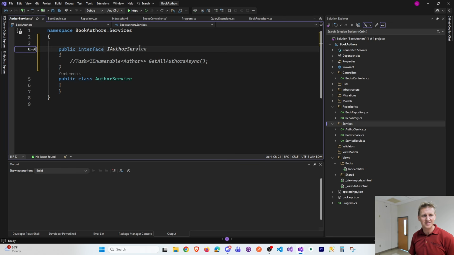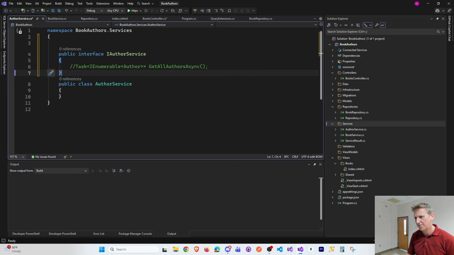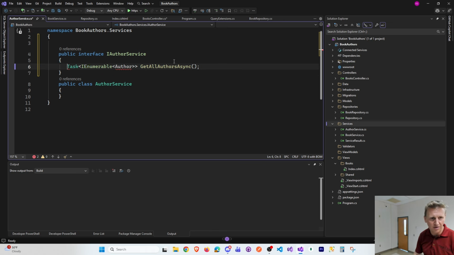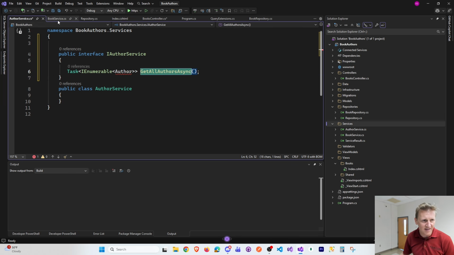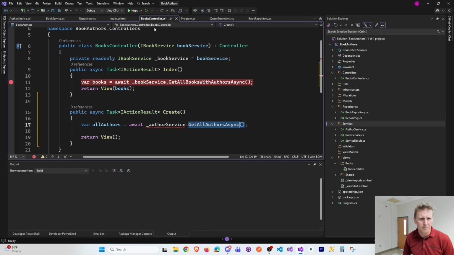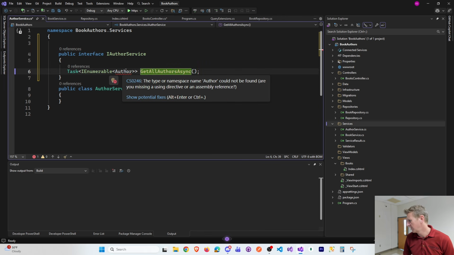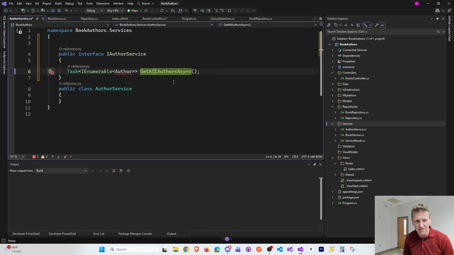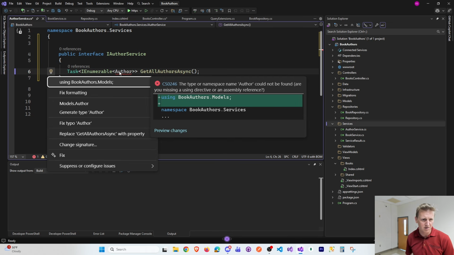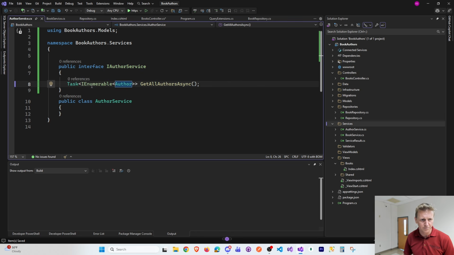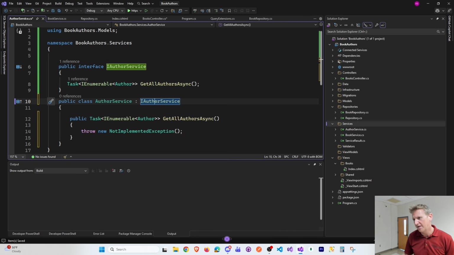Public interface IAuthorService. Task enumerable of author, GetAllAuthorsAsync. Again, that's what I'm trying to call. And we need a using statement to recognize author. So now that's recognized. The service implements the IAuthorService with that method.